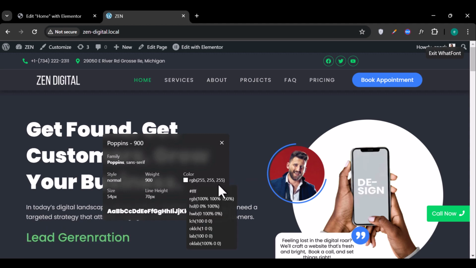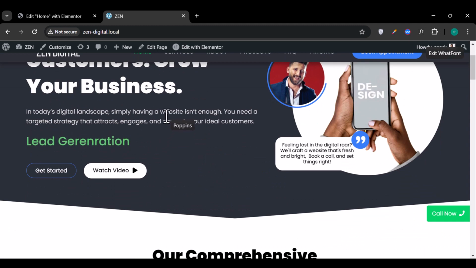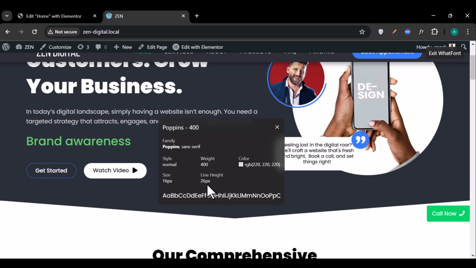So to match this font, or in case you want to copy, for example, any font on any website, this extension would come in handy. So if I close this and I want to find out, for example, what weight this is, it's 400, and the weight is also 400.